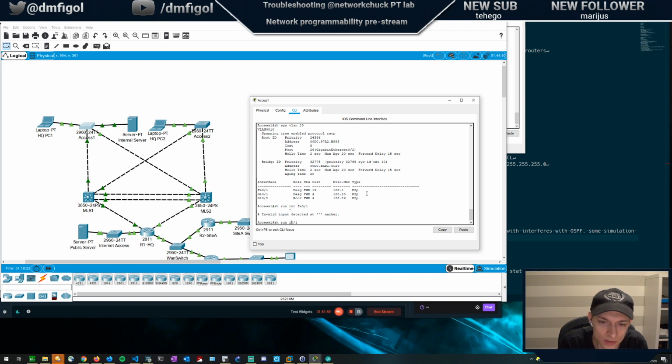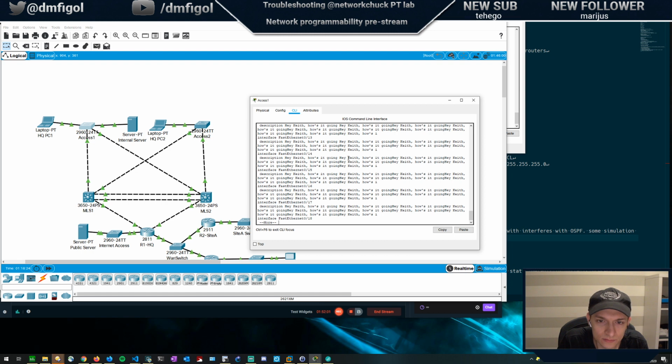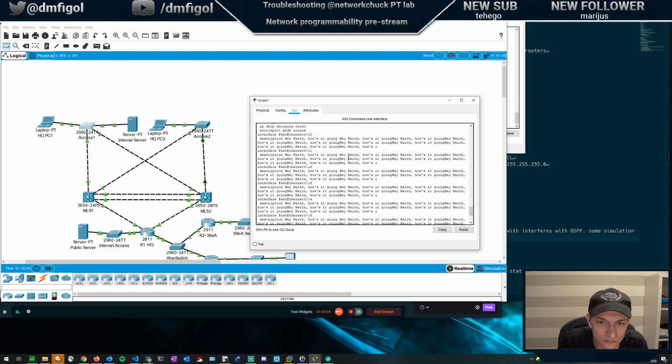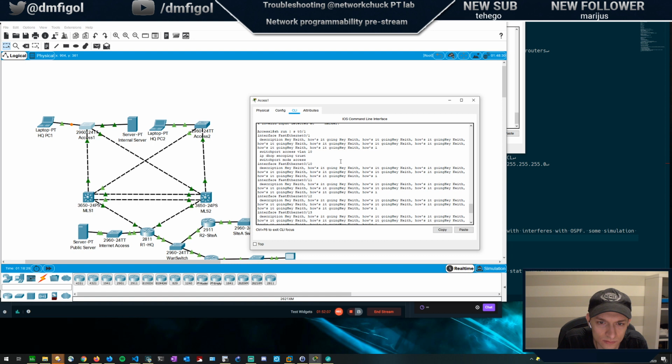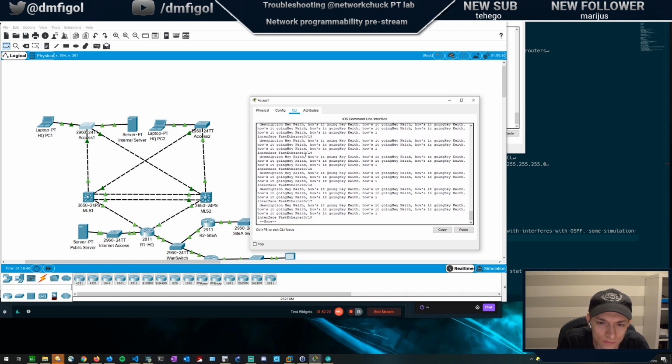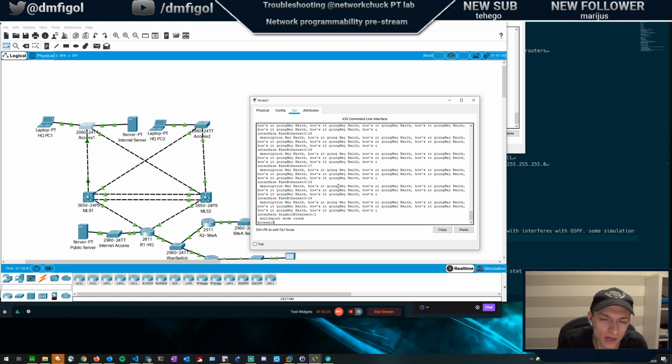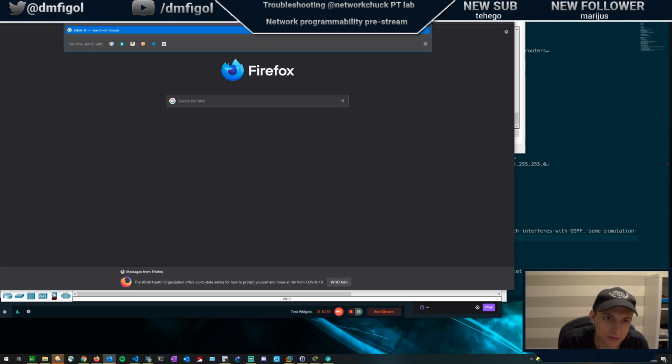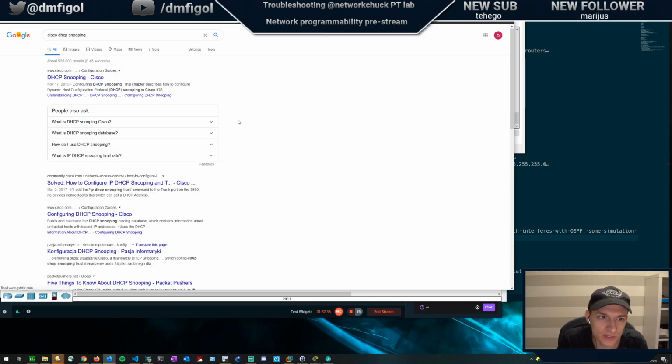This seems killing me. IP DHCP snooping trust. DHCP snooping, how I hate this. Okay, how do you do snooping? I need to check some doc. Cisco DHCP snooping. I think you have a trust port, which is an uplink.